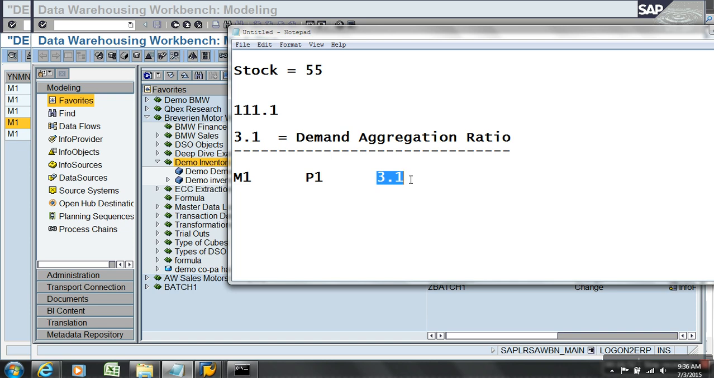Give your imagination, give your thought. Don't worry about how it is done in BW. So using an InfoSet does not work, because the non-cumulative stock key figure will only give you the value in the query, not in the cube.